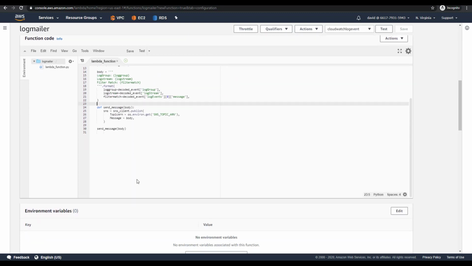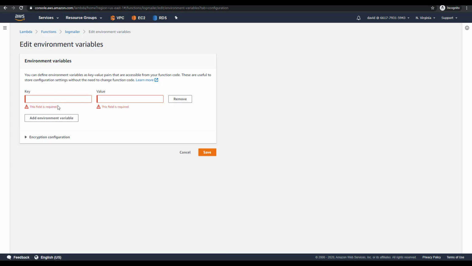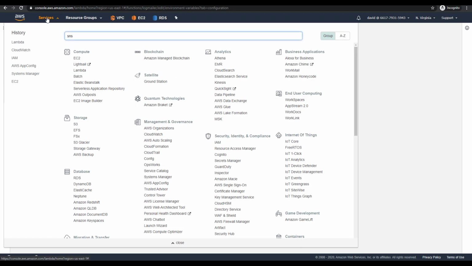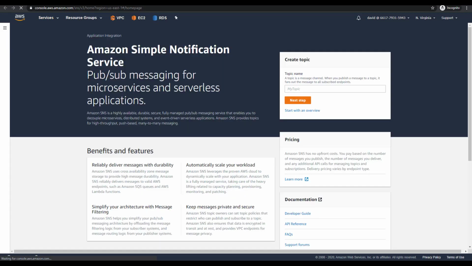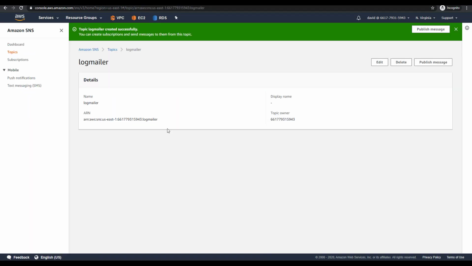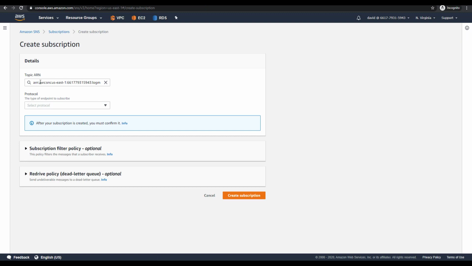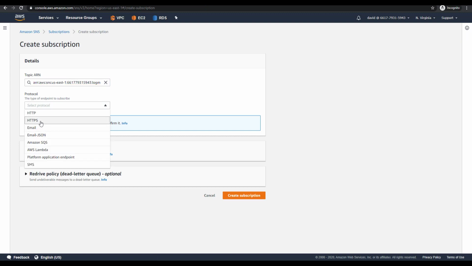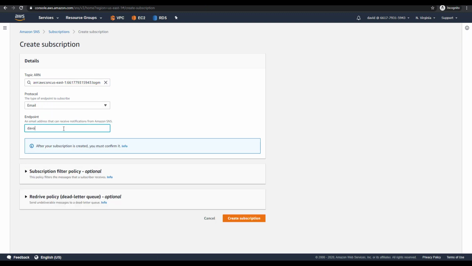Okay, yeah, the variable. Forgot about the variable. Let's add it real quick. SNS topic ARN, and this is going to come from a topic we haven't actually set up, so let's go ahead and do that. Let's call it, what do we call this thing? Log mailer, I guess. Nothing to do here, and I'll just need to create a new subscription for my email address, which I'm going to validate real quick.